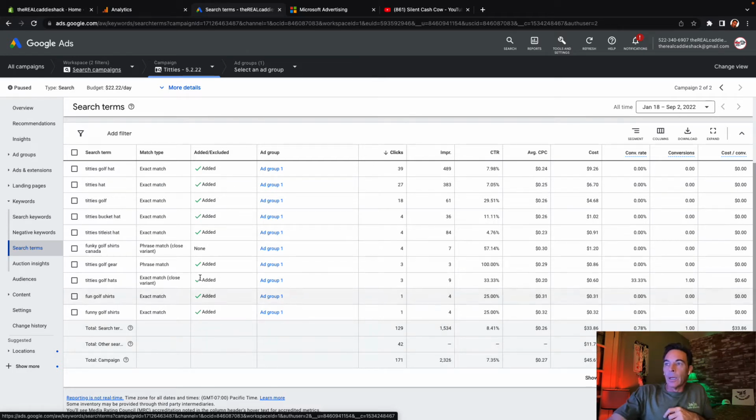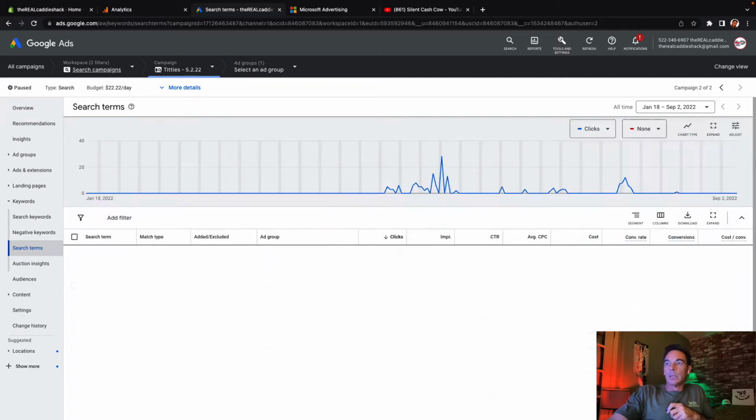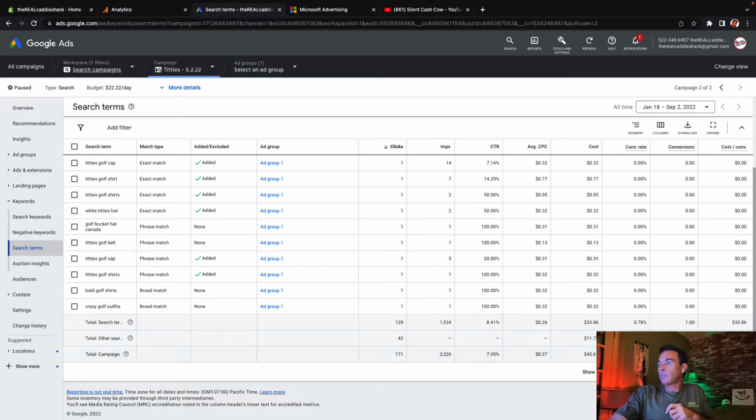And you can see all the ones with the check mark. I already have those added. So let's go. And guys, I'll probably speed this up. I really just wanted to show you how you find these keywords.